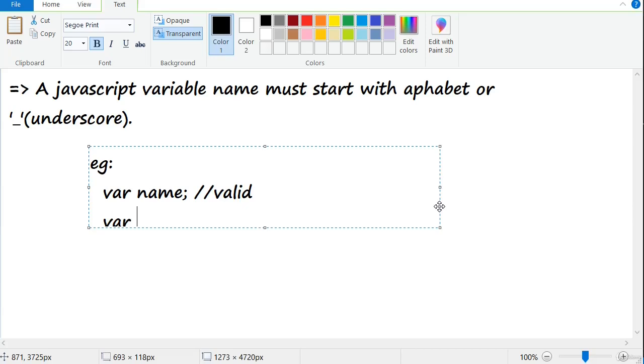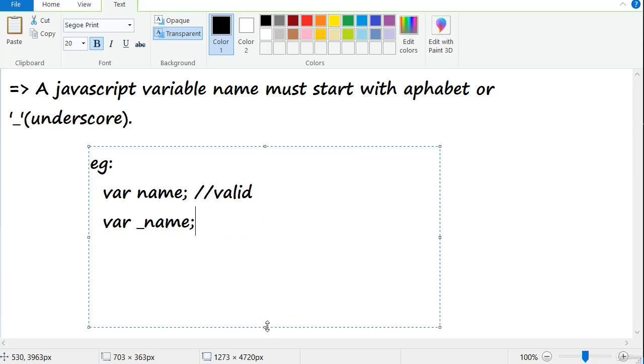And I am using var keyword. I am using underscore name. This is also valid because our starting letter is underscore. We can use underscore. Now I am using var keyword and I am using a digit, 2nd name. This is invalid because a variable name should not start with digits.